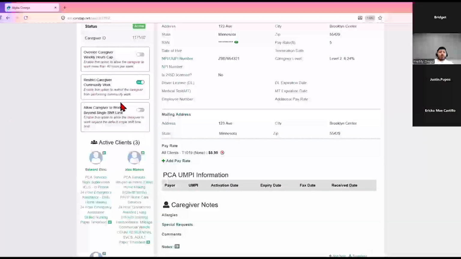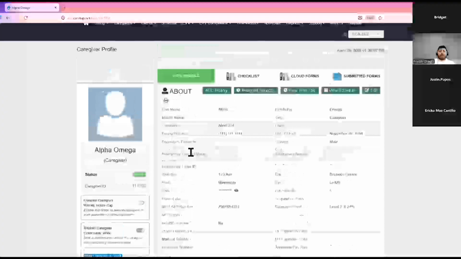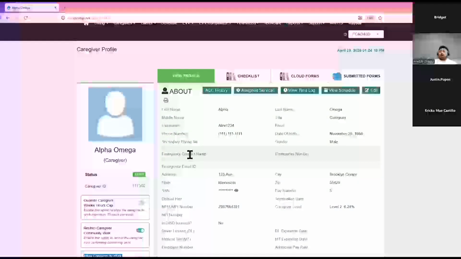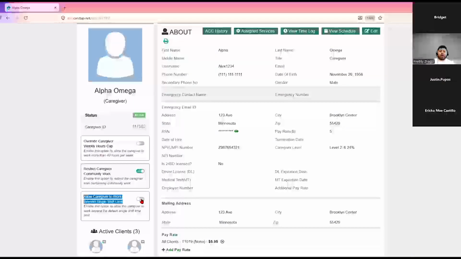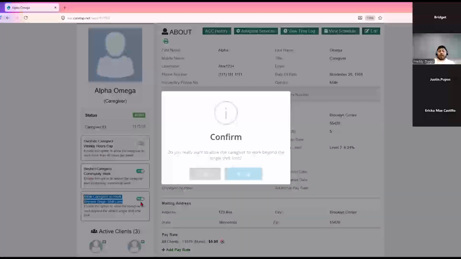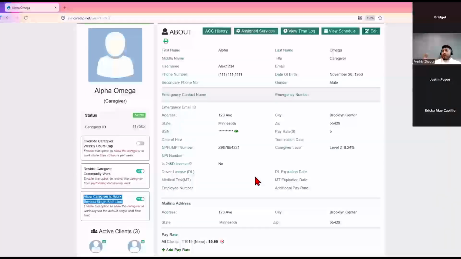You can also give the caregiver the option to work more than the single shift limit. So if you selected 10 hours, and you know that this caregiver is allowed to work more than the limit hour that you selected, you can always go and enable this. Once you enable this, this caregiver will be able to work more than the single shift limit that you created. Okay. So now, what happens if it automatically clocks them out, right?